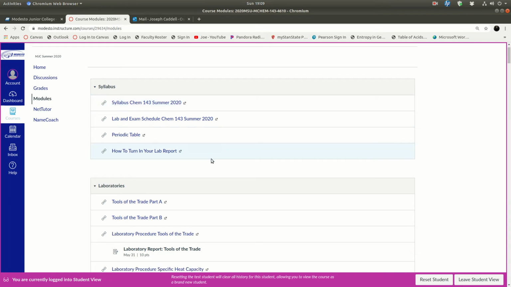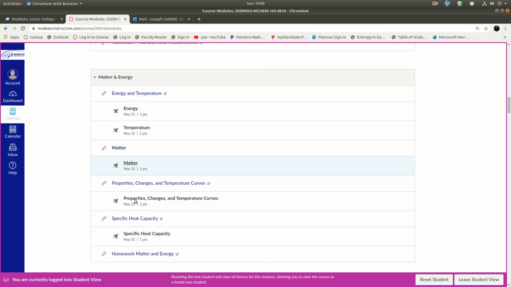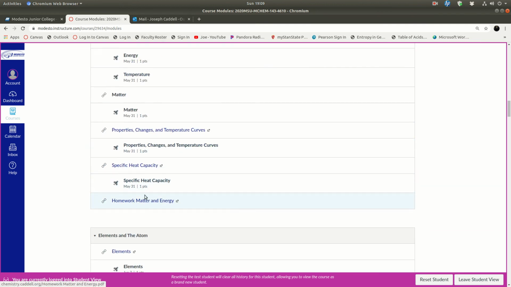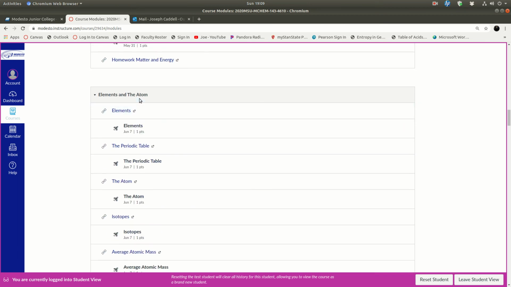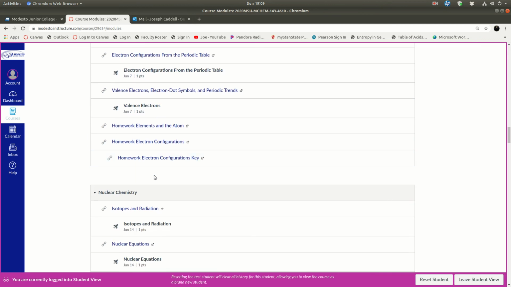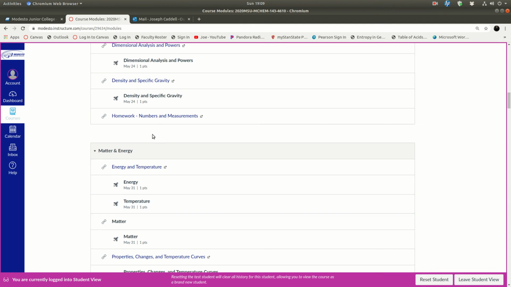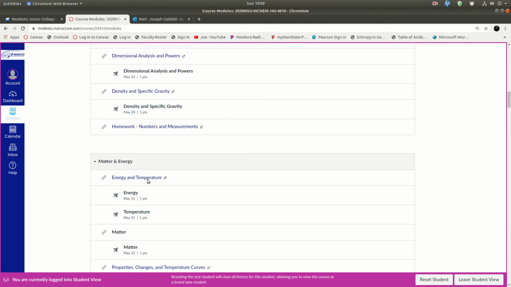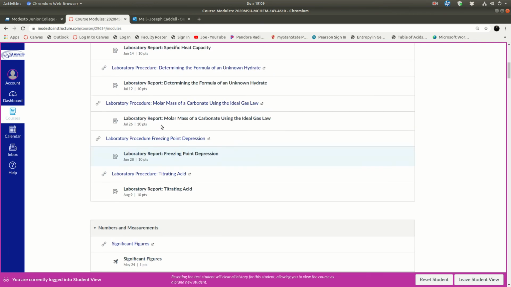So our second exam is on the matter and energy module. So this is the material, there's the homework. This will probably have 10 questions, 8 or 9 from this module, 1 or 2 from numbers and measurements. Then the next exam will be on elements in the atom. This one I think has 15 questions. 1 or 2 of those will come from 1 or more of the previous modules, and so on as we go through. Okay, so that's the exams, guys.